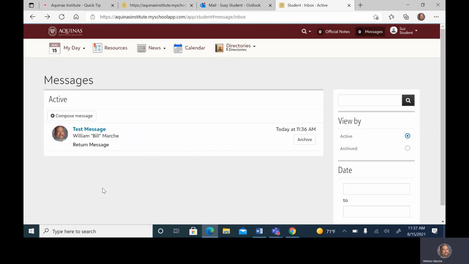Messaging is a very key item to being able to survive as a student at Aquinas, being able to communicate effectively with your faculty members. Please make sure you use messaging as needed, and do not hesitate to message any of your teachers on any items that are coming up.